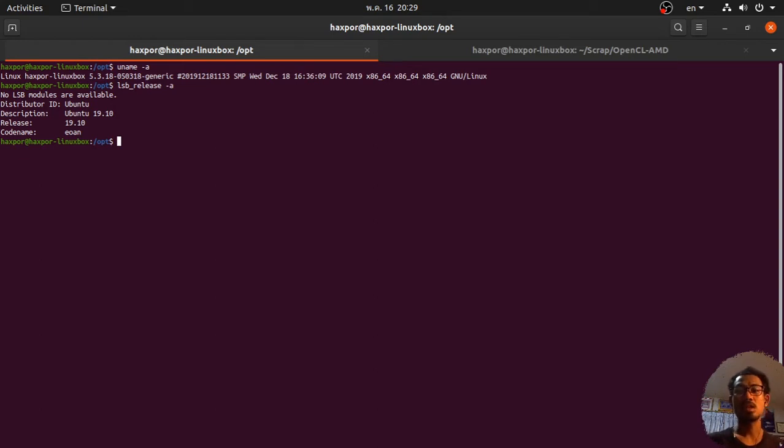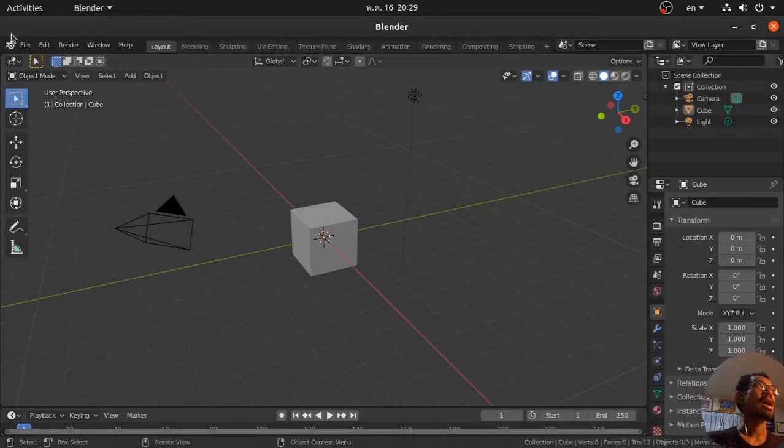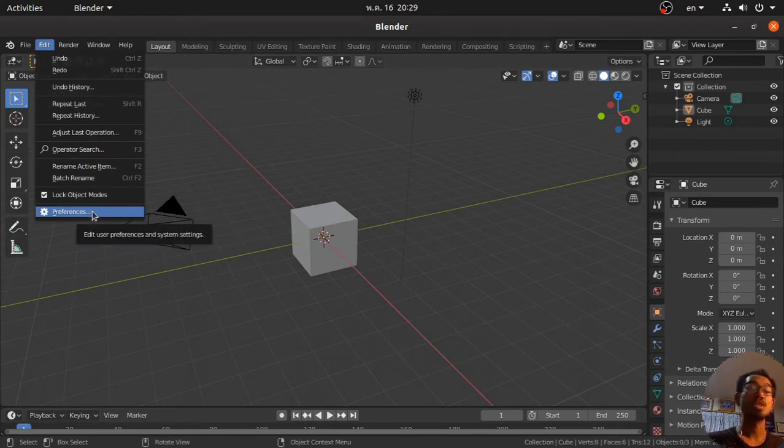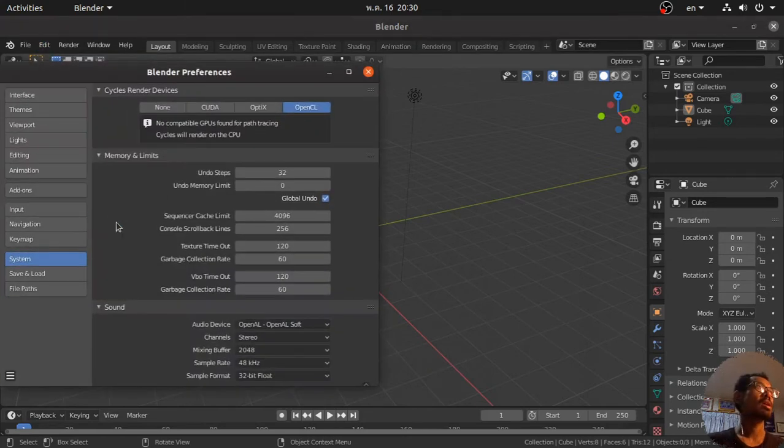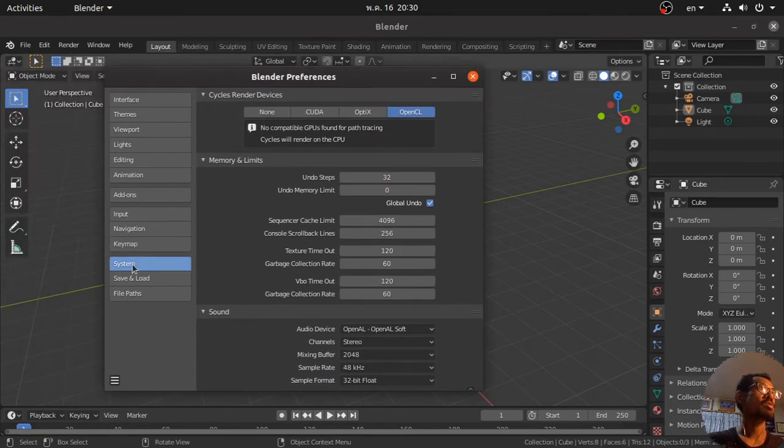So let's state the problem here. In case you are using Blender and you want it to be able to detect your GPU in order to render faster, because you're not going to rely on the CPU, right? If you click on Preferences and also System, then click on the OpenCL tab, you're gonna see that Blender shouts out that no compatible GPU found. In this case, it's gonna be based on CPU. This is going to make you slightly slower on this front.